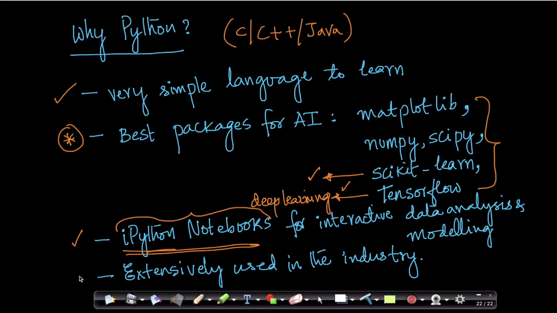Equally importantly, Python is extensively used for AI in the industry. Of course, there are a couple of other languages that are also heavily used. There is a language called R, which is a statistics language, which is extensively used in industry. But the reason we didn't do it in R and Python is Python is a much more general purpose language, while R is limited only to applications in statistical programming. So we avoided R because Python is much more general language.